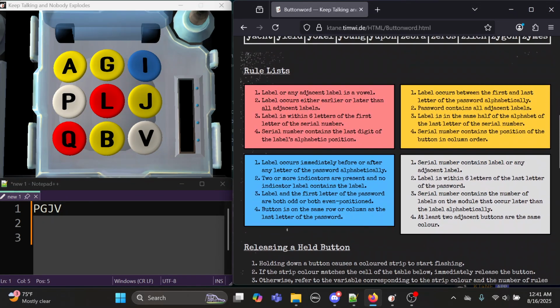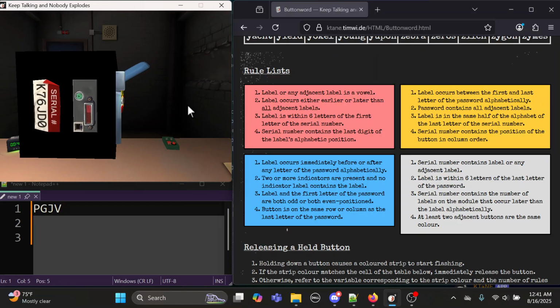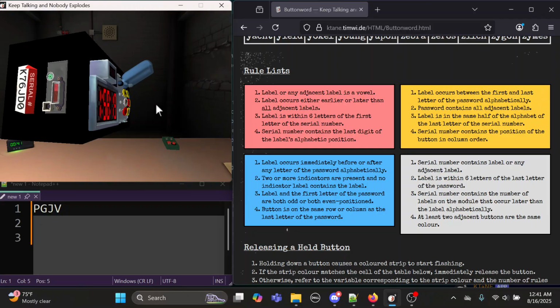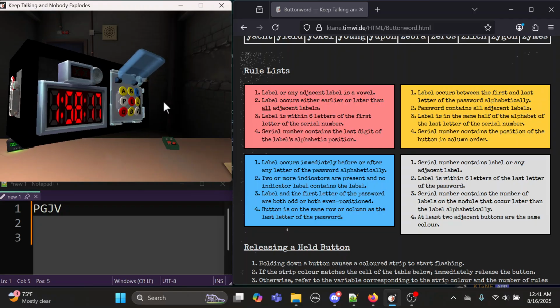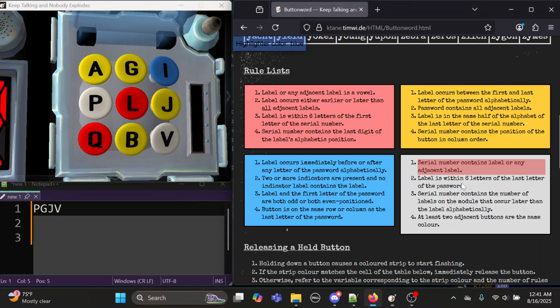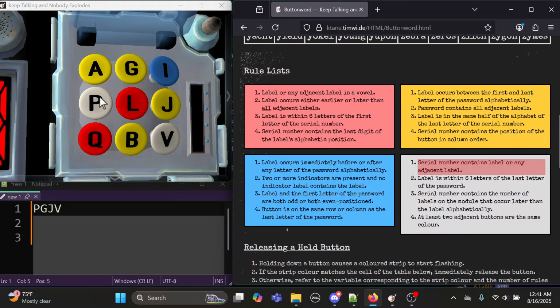And this time we actually are able to visit the yellow rules as well, which is perfect. So the serial number contains the label itself or any adjacent label. Let's take a look. Kilo 76 Juliet Delta 0. Juliet and Delta. None of those letters are present, so therefore this rule does not apply. The label is within 6 letters of the last letter of the password. No, it is not. That's a very far away one. So no, that is not true.